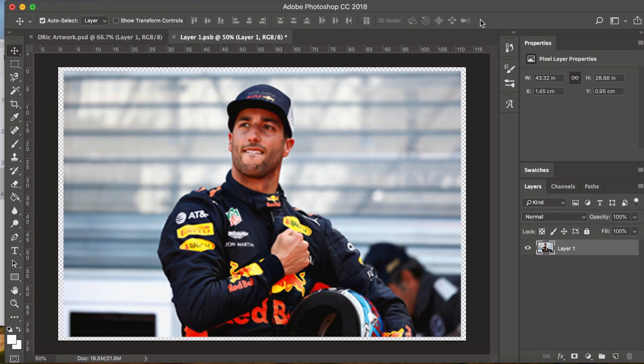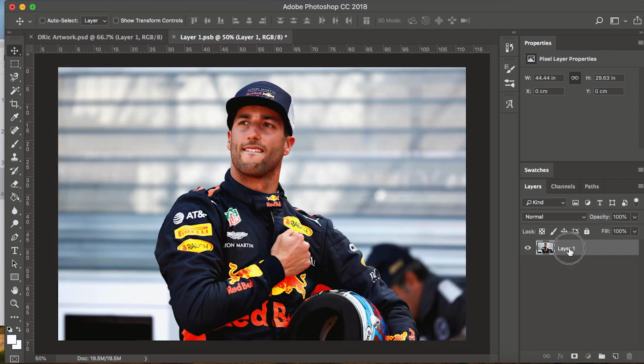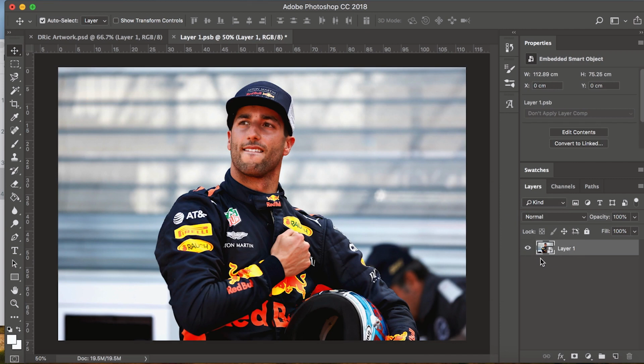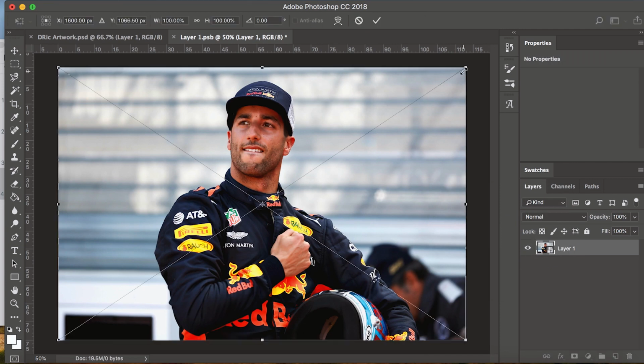So to avoid this, you right click on the layer, smart object, and now you can resize the image to your heart's content and it retains all of that image quality.